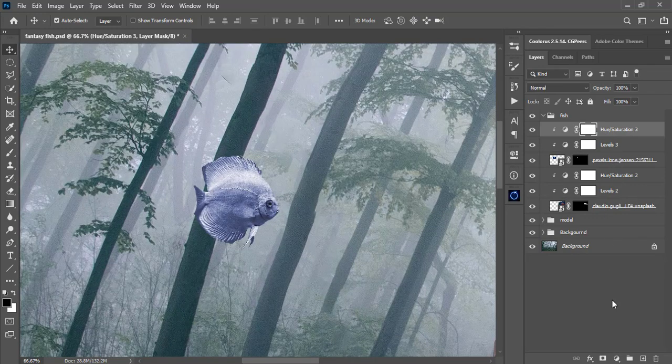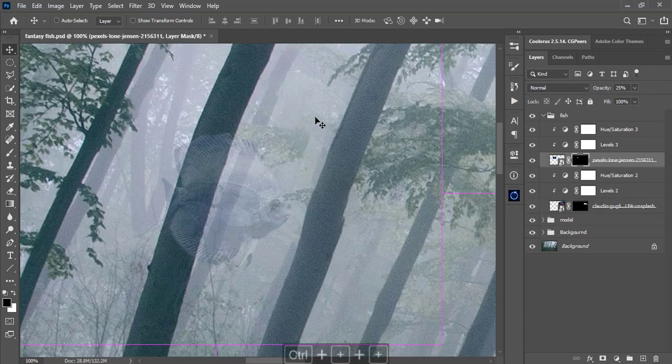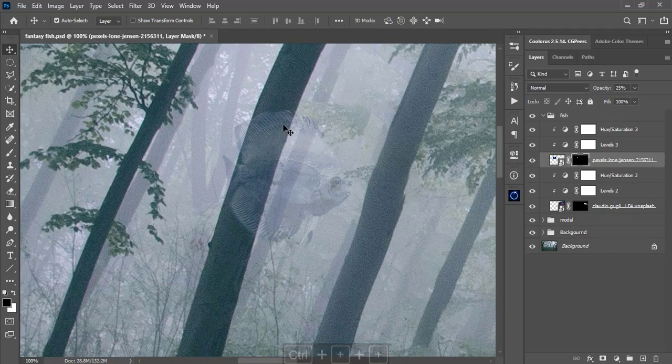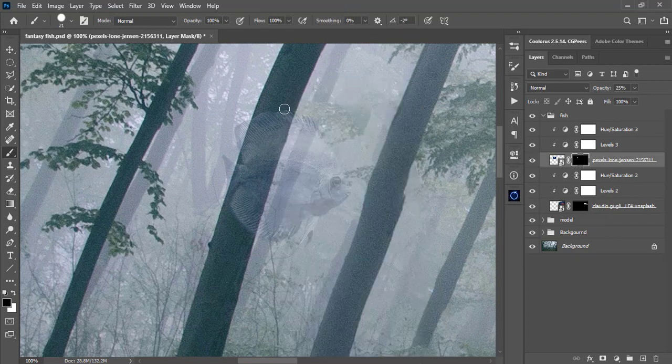And zoom in and click on this mask icon on the fish layer and decrease the opacity to 15 to 30%, so you can see the tree behind that fish. And select the brush and make sure to change the foreground color to black and opacity to 100%. And now erase this area of the fish, so it looks like the fish is behind that tree. And now it's done.